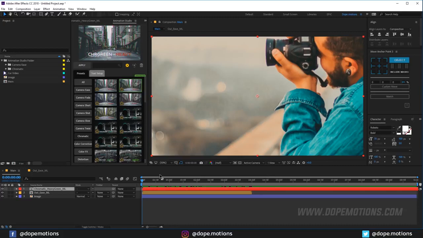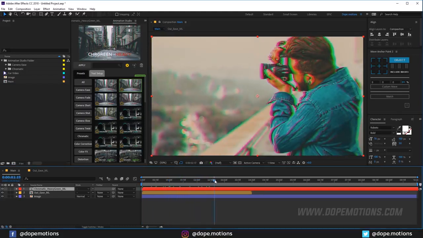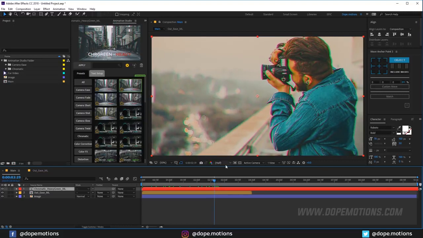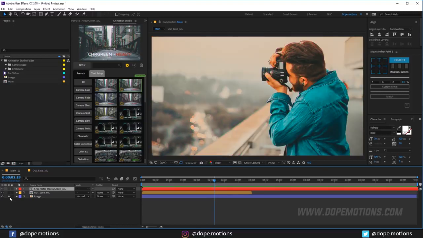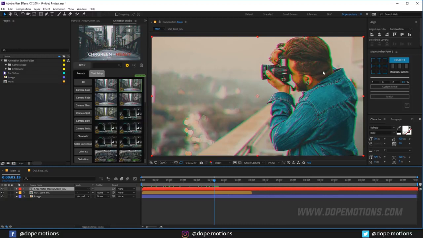Now After Effects is going to take a few seconds to calculate the complete composition, as it is a very complex and heavy preset because it consists of a lot of effects going on. So there we have it. You can see it looks really interesting. Before adding the preset and after adding the preset, it looks much more interesting.